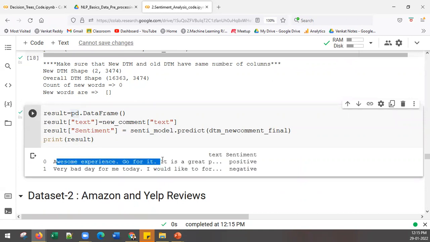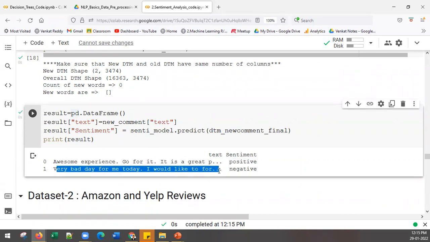Awesome experience. Go for it. It's a great place. It's a positive sentiment. Very bad day for me. Today, I would like to forget it as soon as possible. Negative. Like that. Sir, how is the model understanding whether it is positive or negative?